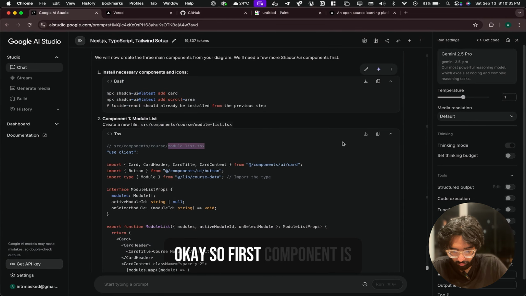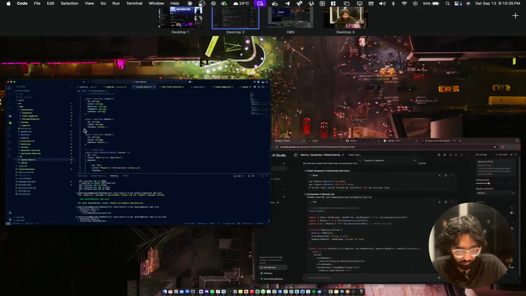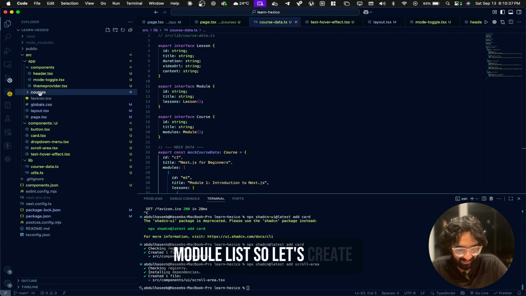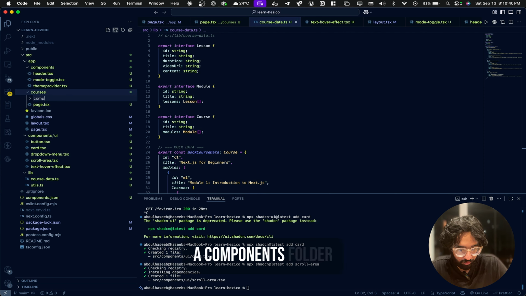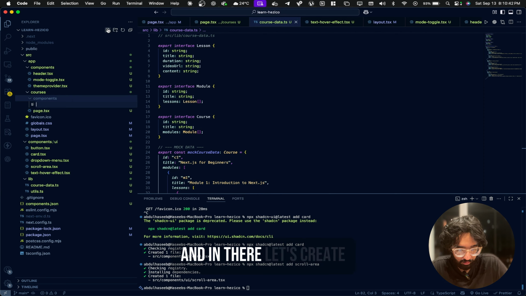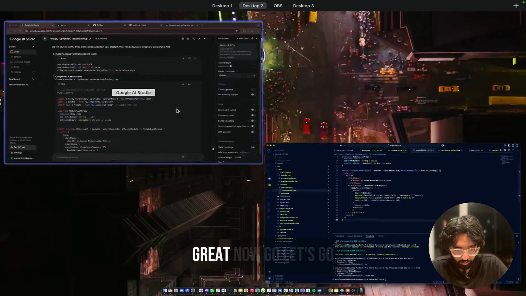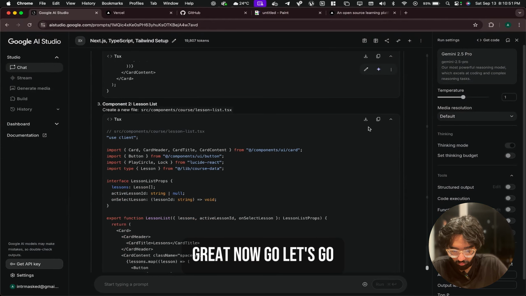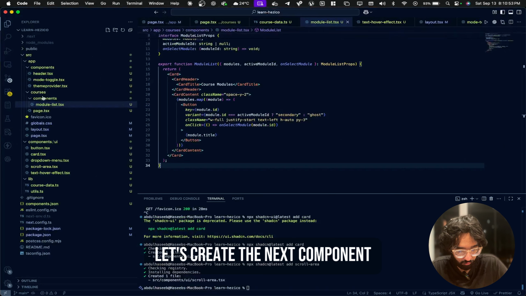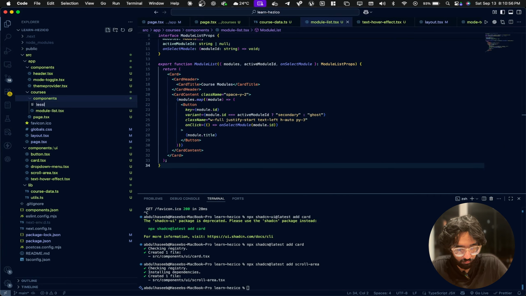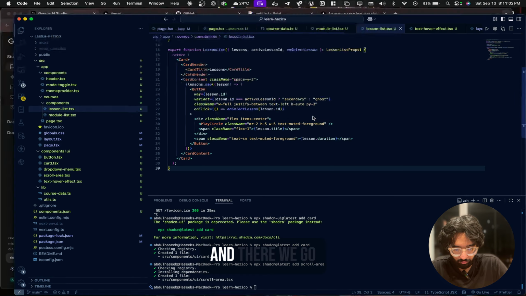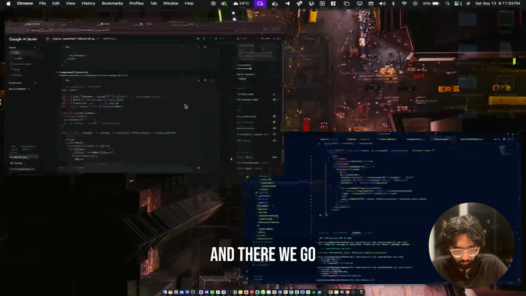Okay, so the first component is the module list. Let's create that. Inside courses, let's create a components folder, and in there let's create module-list.tsx. Great. Now let's create the next component called the lesson list, lesson-list.tsx, and there we go, we have the lessons component as well.